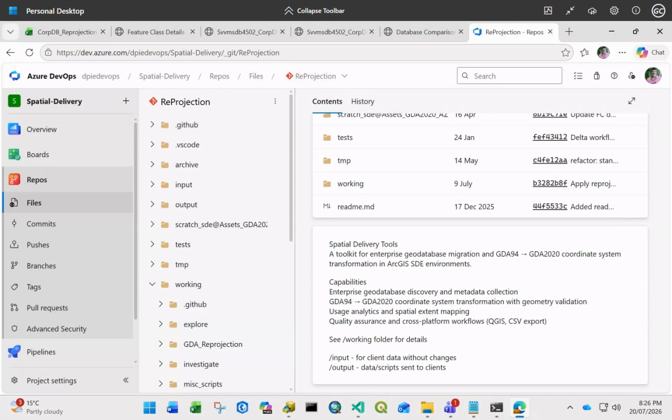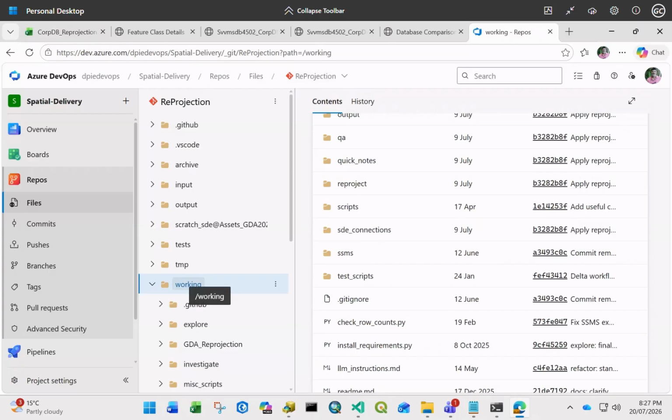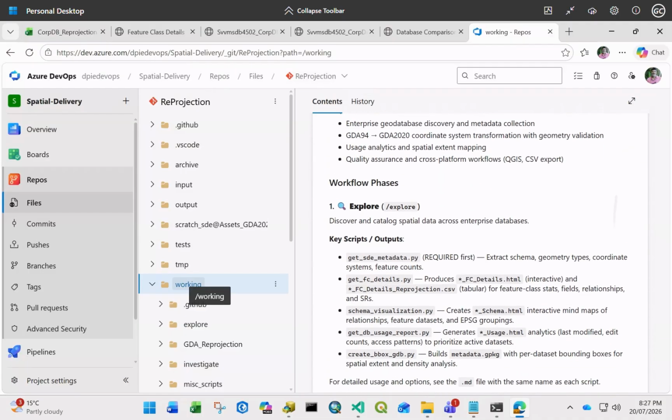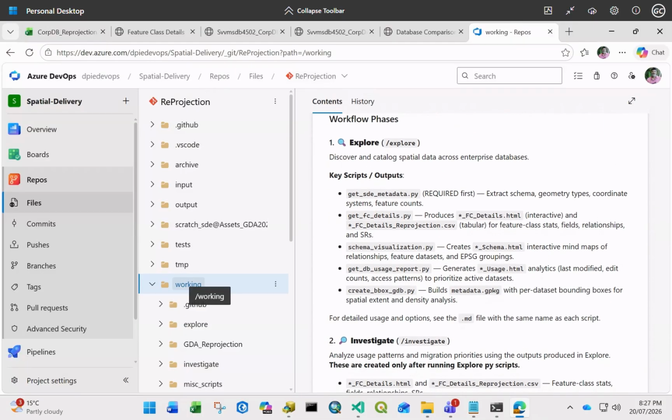In the GDA94 to GDA2020 conversion for an enterprise system, we've set up a repo on the Azure platform. There's a couple of different things that happen. You can see in here, we first have an explore phase, which runs a couple of scripts where we can then get the metadata and then visualize that metadata.